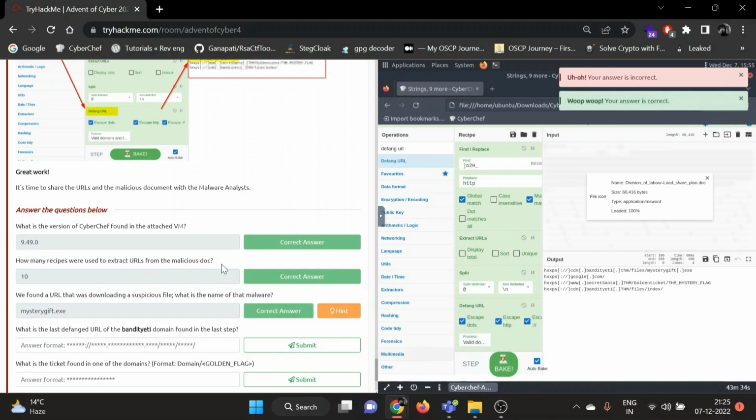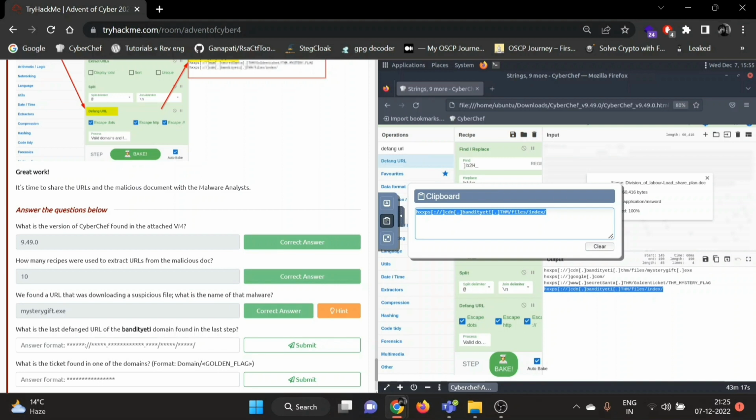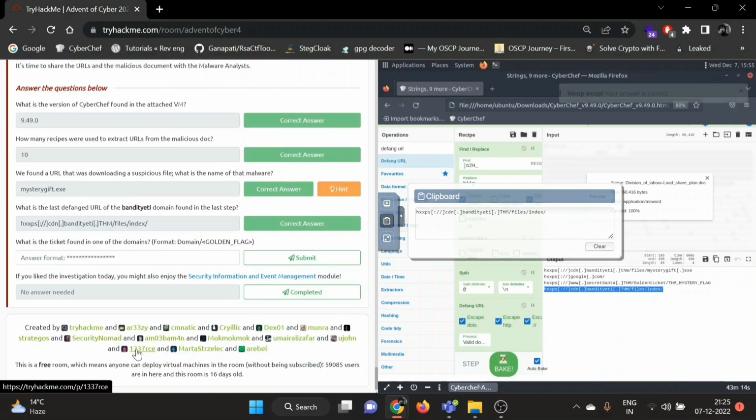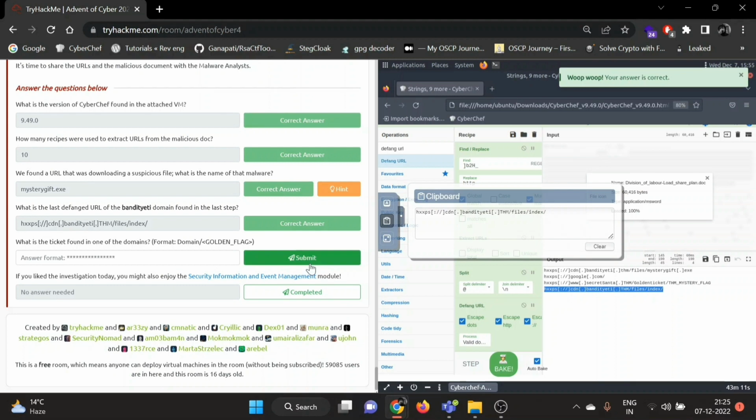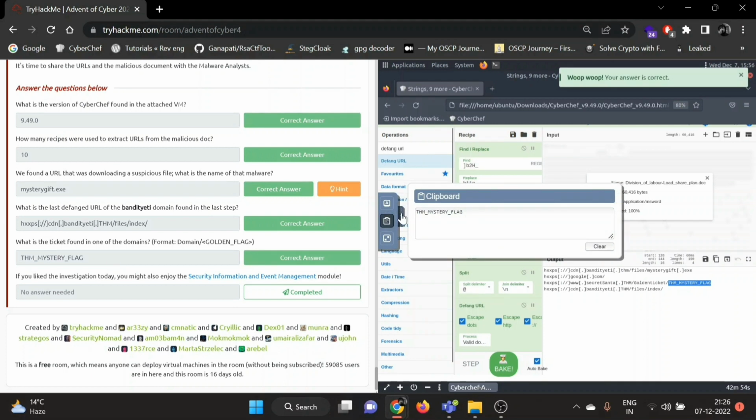Now, what is the last defanged URL of the bandit domain found in the last step? So it's hxxps, thm files index. Control C, Control V. Now, what is the ticket found in one of the domains? Format: domain, then golden flag. So it must be the mystery flag. Let's see if this works. Great, it was the correct answer.